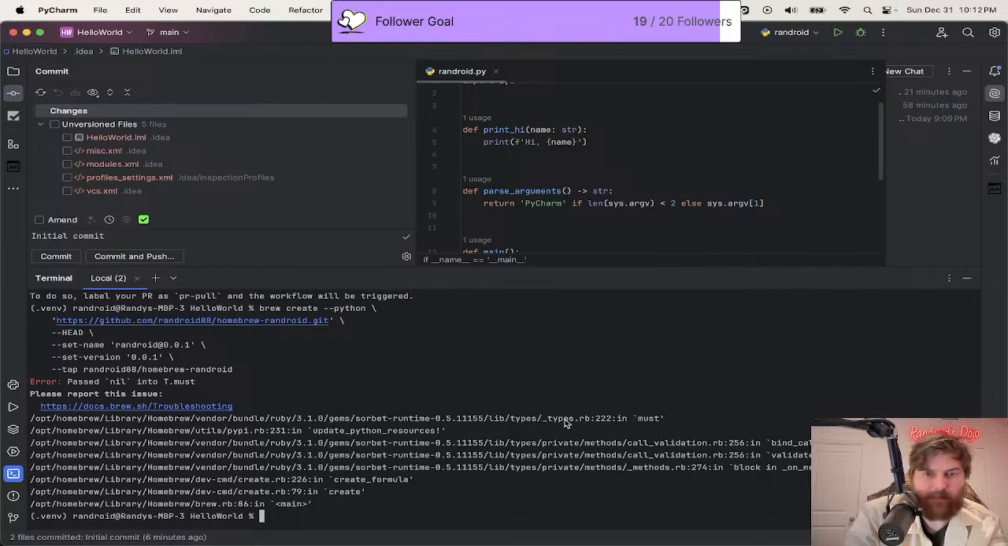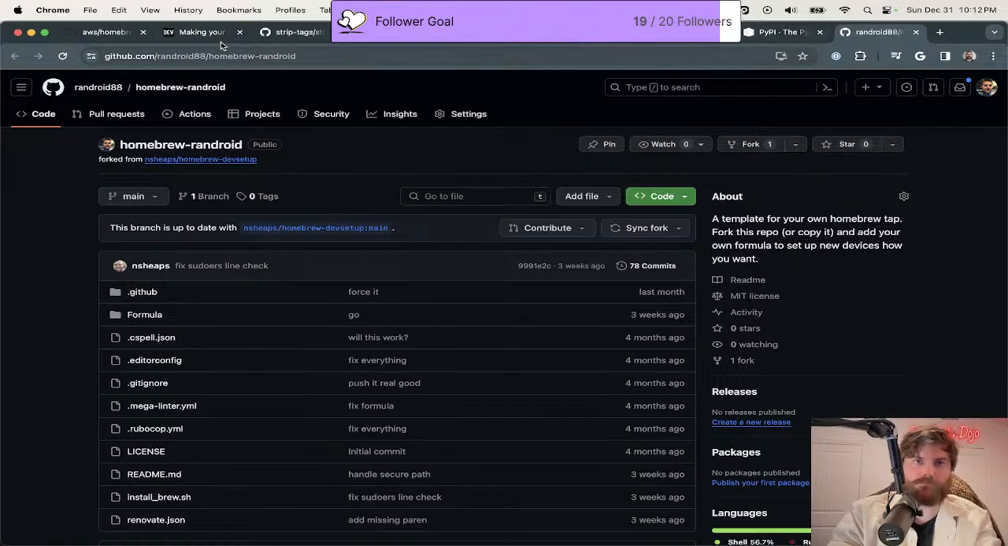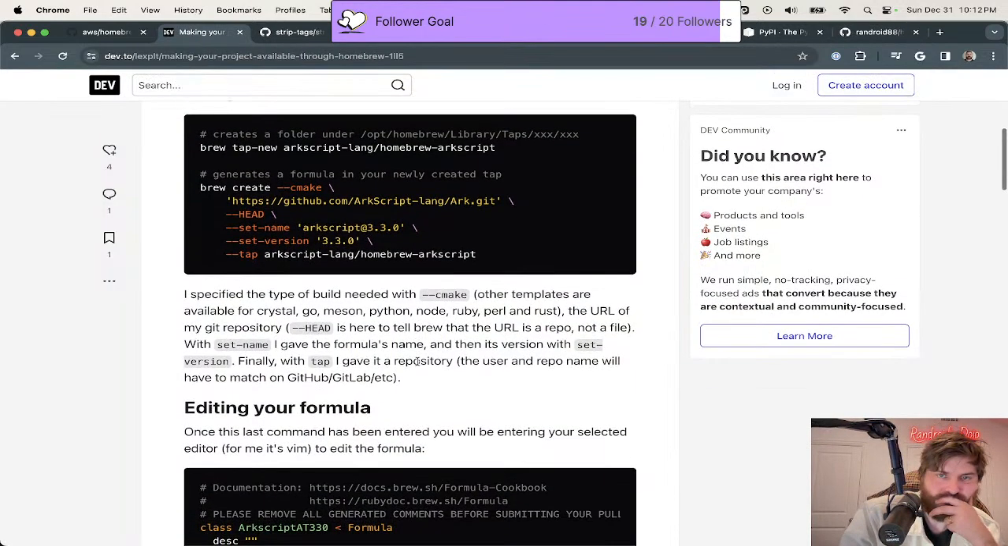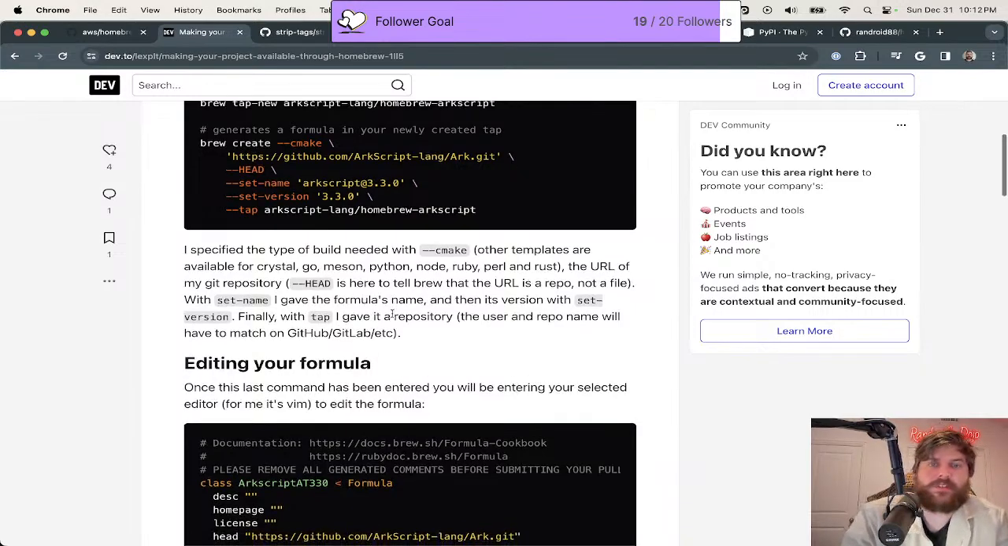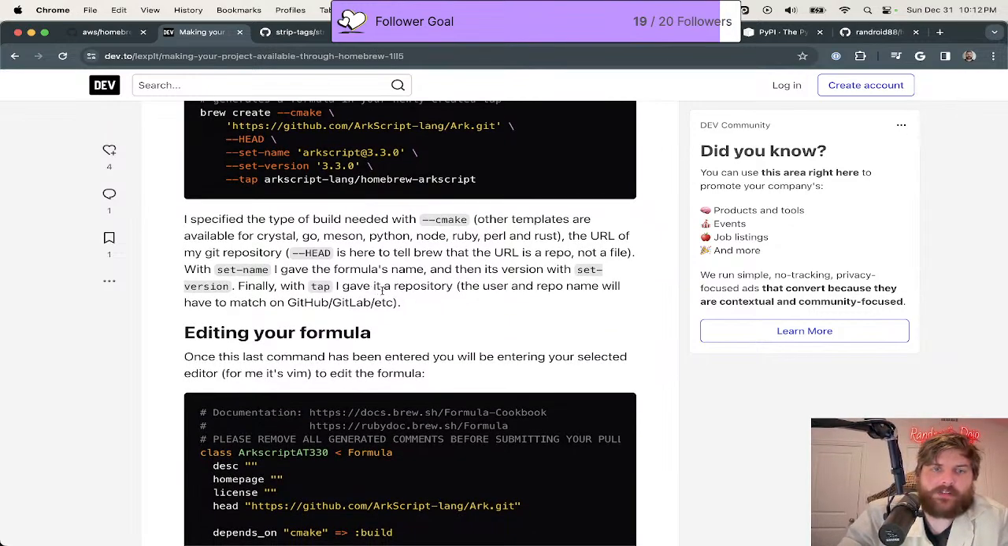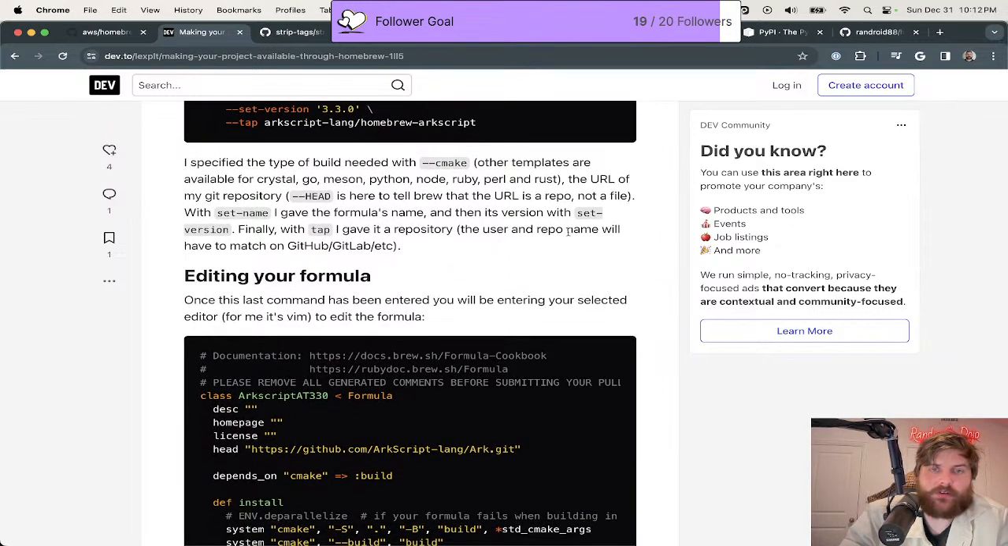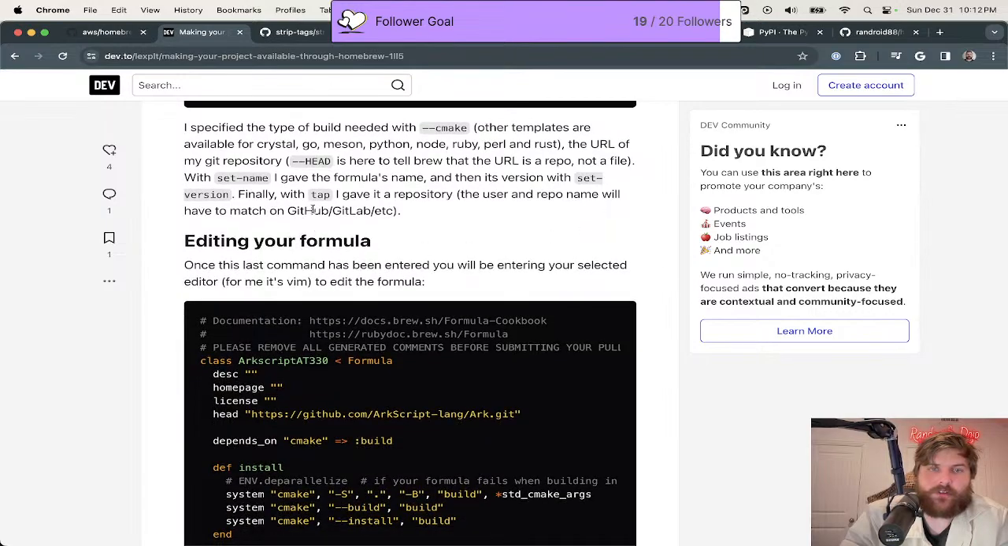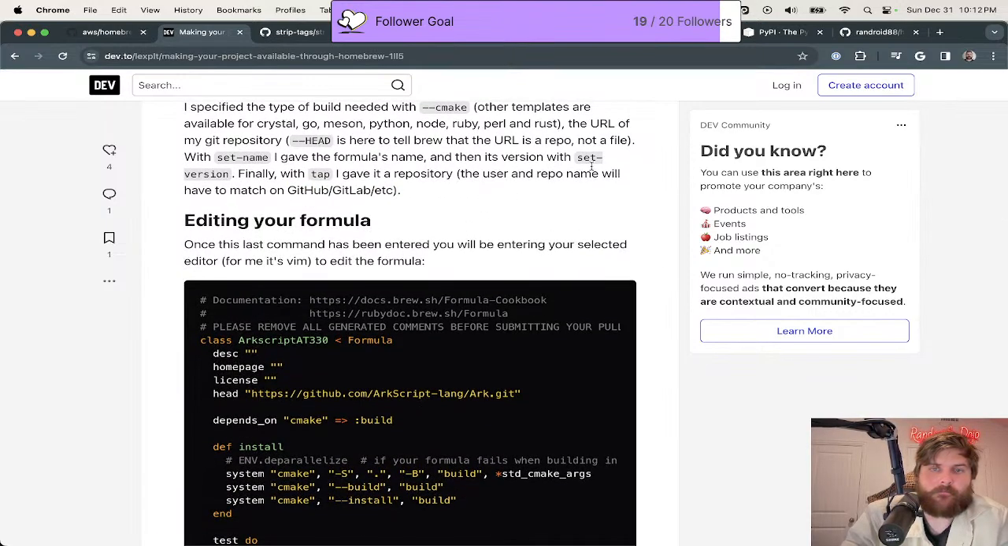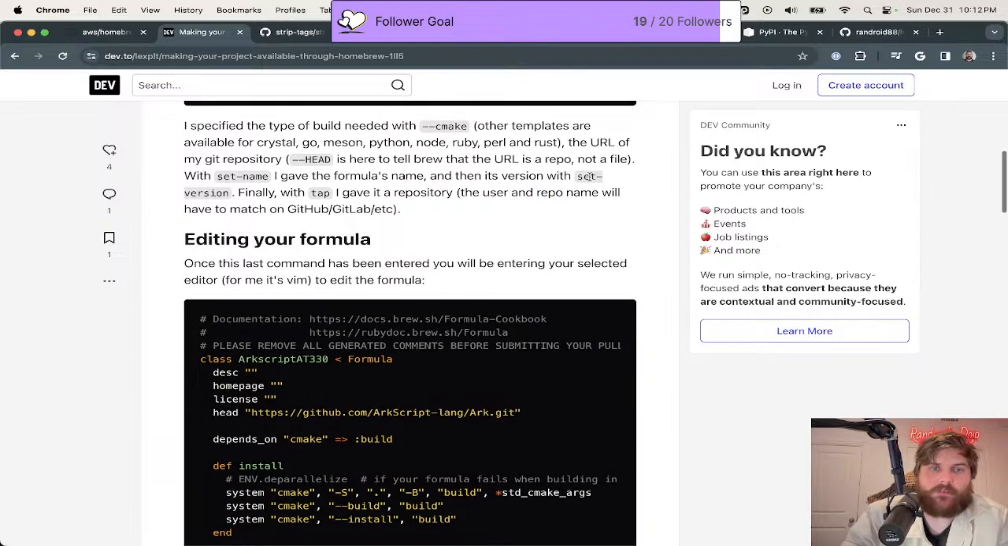Troubleshooting tmust. Update Python resources, saying they're old. Brew.rb main. With set name, I get the formula's name and then its version. See, I don't have the formula's name yet. Finally, with tap, I gave it a repository. The user and repo name will have to match on GitHub, GitLab, etc. User and repo name will have to match. Is that right?